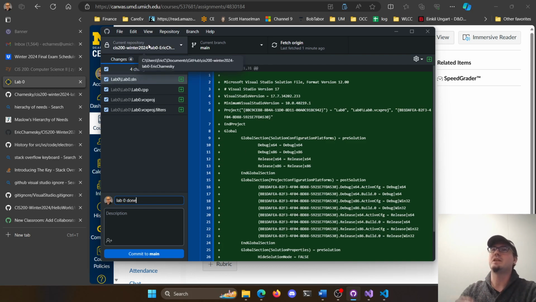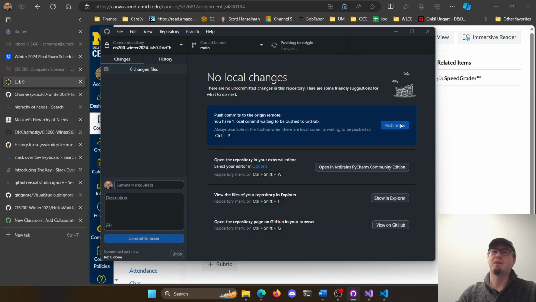But you create the project in the folder and it will find it for you. If you make the project first and then go get the GitHub repository, you have to do more work. Right? You don't want to do more work, right? You want to be lazy. Be efficiently lazy, okay? So lab 0 done, I'll say commit and I can push.